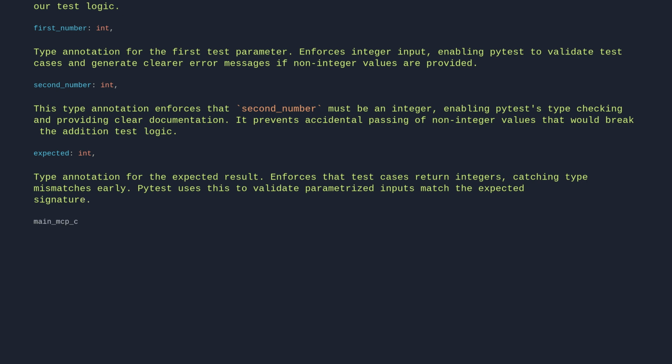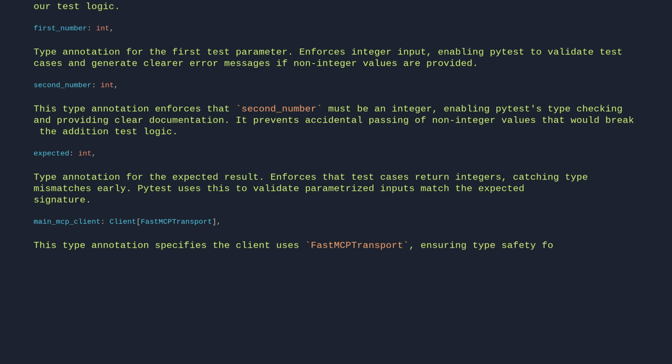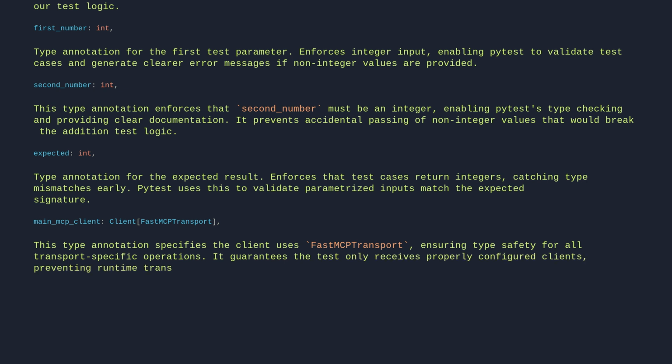main_mcp_client: Client[FastMCPTransport]. This type annotation specifies the client uses FastMCP transport, ensuring type safety for all transport-specific operations. It guarantees the test only receives properly configured clients, preventing runtime transport mismatches.